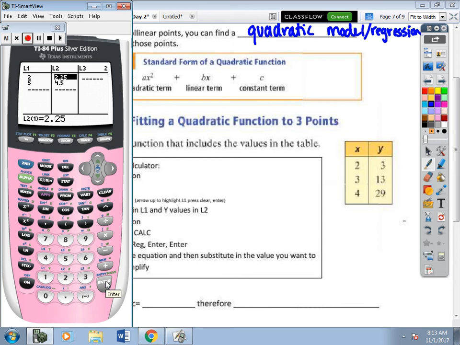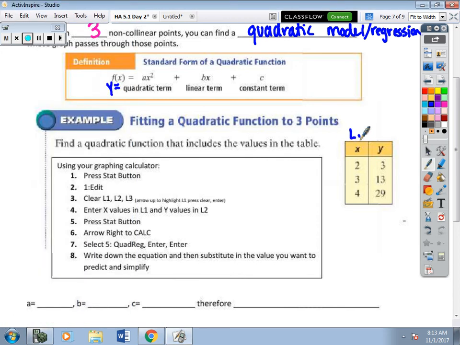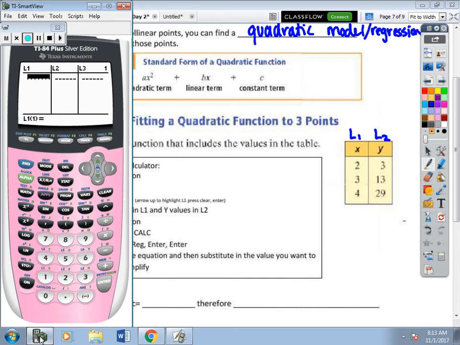Now you may have stuff typed in there from last time. Remember, you can clear out by arrowing up to the column. Never hit delete. You do not want to delete L2, you want to clear, and you'll have to hit enter after you hit clear. And then we're going to input the x values into our L1 and the y values into your L2. You do need to make sure they go in the correct column.